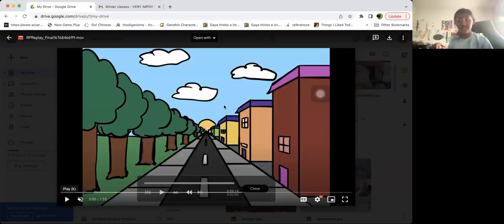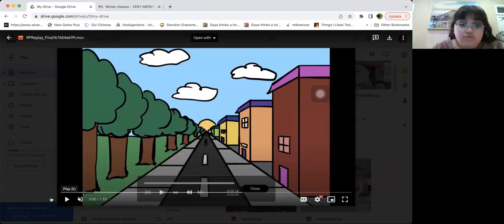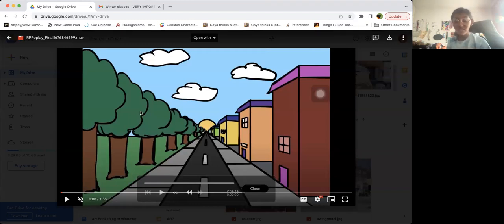And right now I'm going to show you all what we're going to be doing today. Okay, so can you all see my screen? Yes. What are we planning to make here? So this is what's called a 1-point perspective. As you can see, it all goes to a center point in the screen.